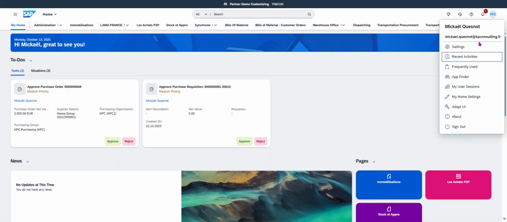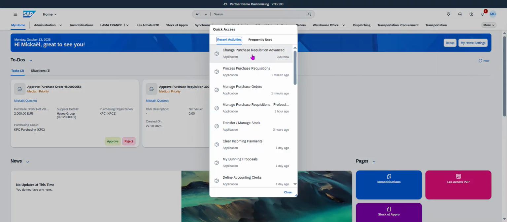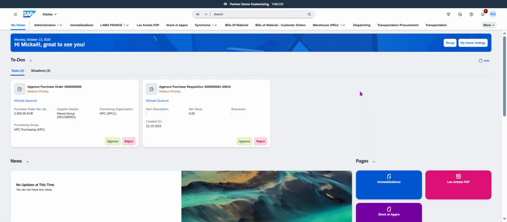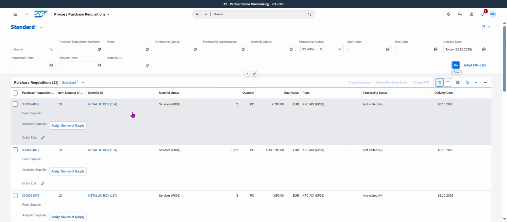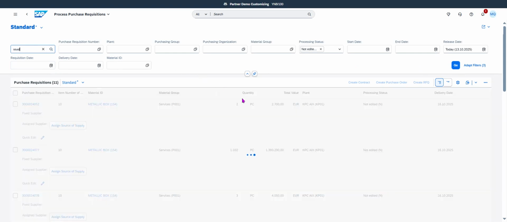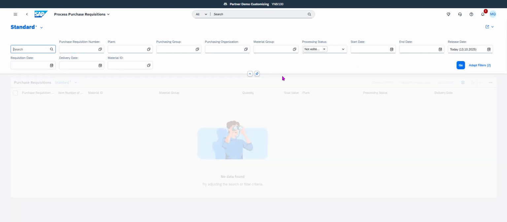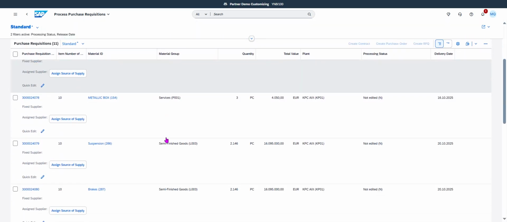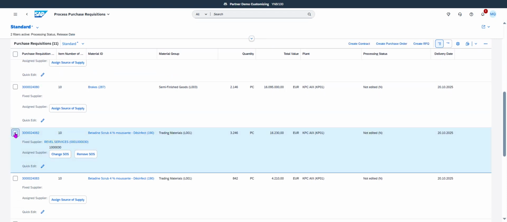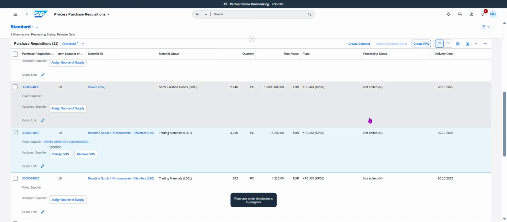Okay, if I go back right now to my recent activities, if I go to process requisition, I remember that my supplier is Revel. I'm sure I can select by Revel. Okay, I think I need to add fixed supplier, but if I go identify Revel, see right now, great, I'm able to convert. I click on.